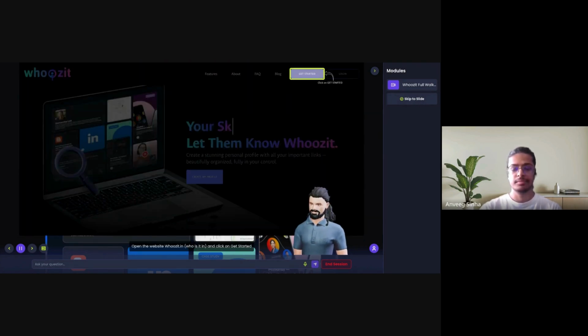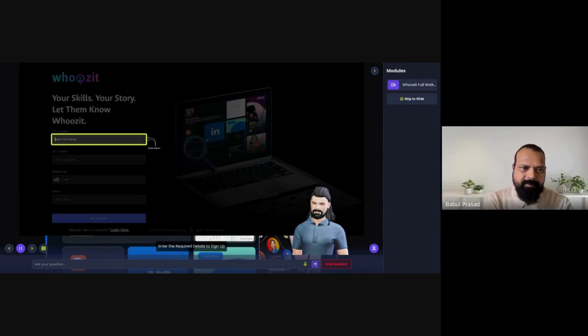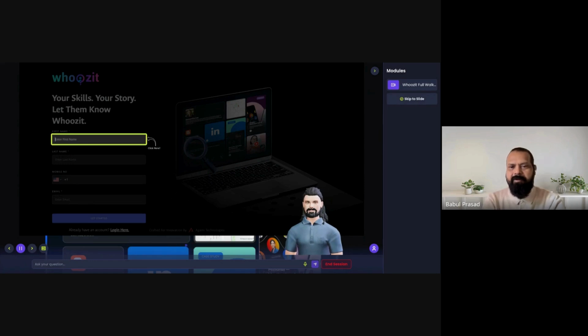Open the website Woozit.in and click on Get Started. Enter the required details to sign up. If you already have an account, click on Login.